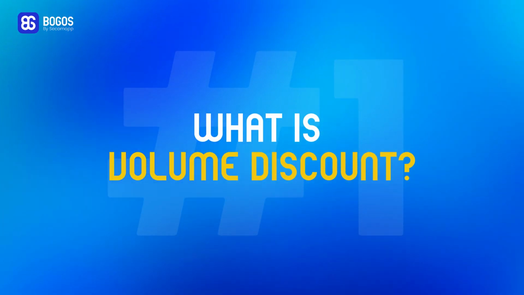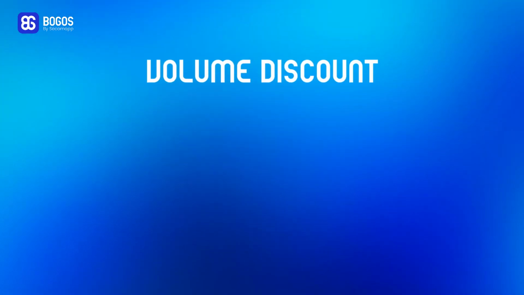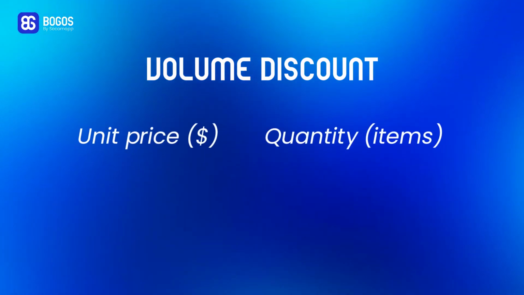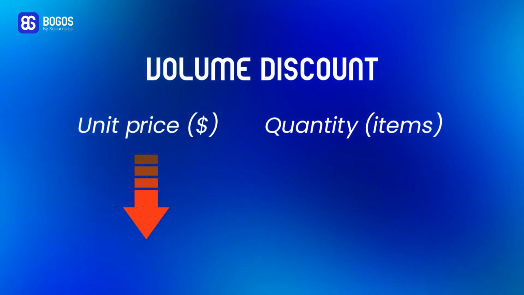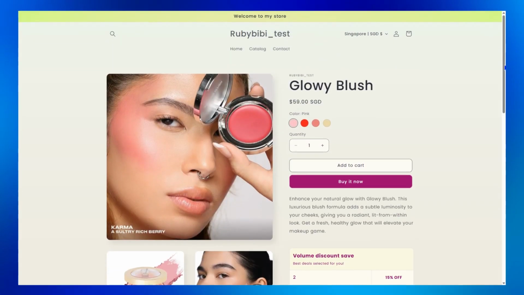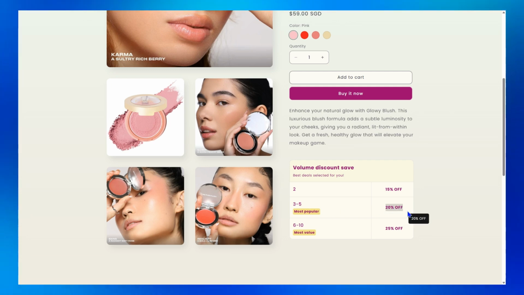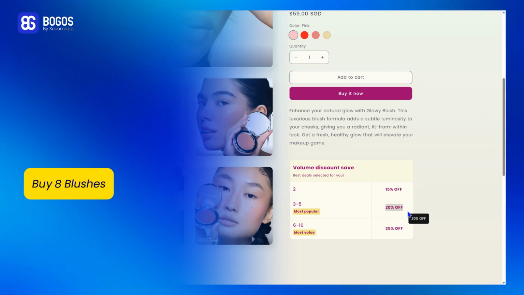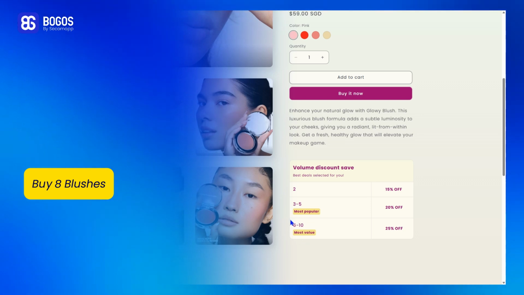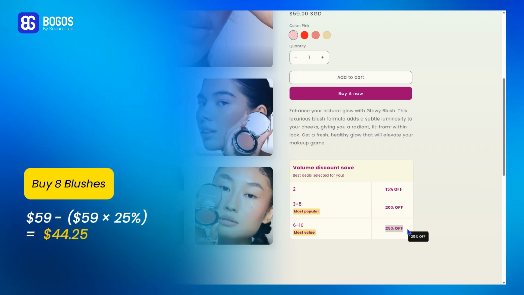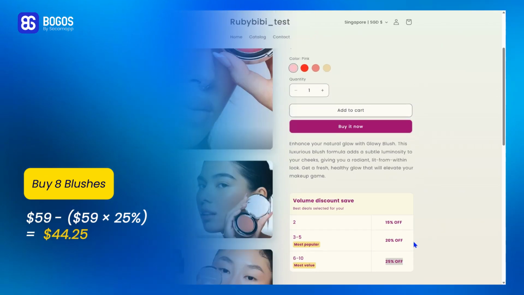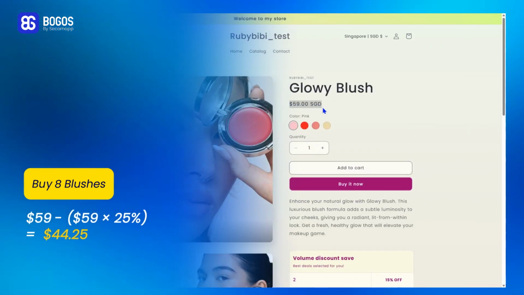1. What is a volume discount? A volume discount is a pricing strategy where the unit price decreases as customers buy larger quantities. Say you're selling blush with this pricing structure. If customers buy from 3 to 5 items, they'll get 20% off for each. If they buy 8 blush, since 8 falls in the 6 to 10 range, they get 25% off, which means $44.25 for each, instead of $59.